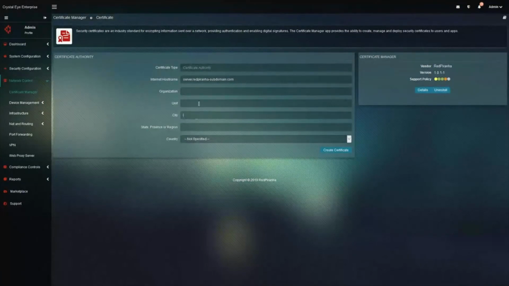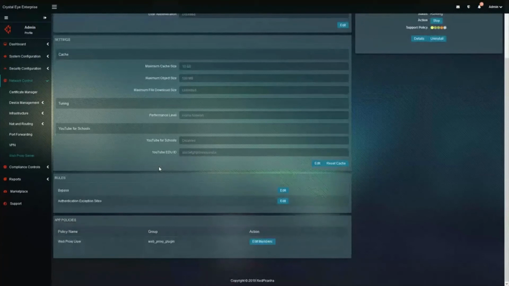So Certificate Manager, this is related to the certificate authority within the Crystal Eye, which ties into the web proxy, which can act as a man in the middle, allowing it to decrypt HTTPS traffic, which allows the content filter and the different security implementations like the web proxy and gateway antivirus to act upon HTTPS traffic and not just plain text traffic.